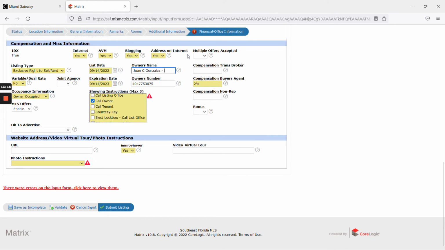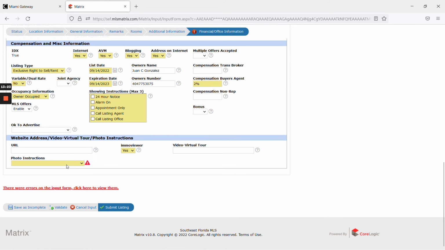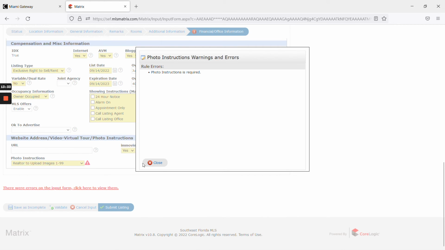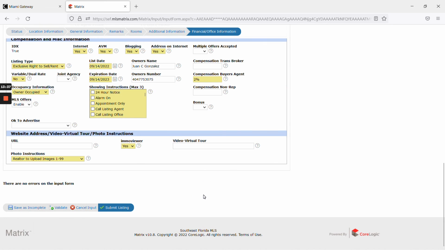Provide the owner's name as well. If you can only fit one, that's fine. And then hit validate again. And we are getting close. And then you see here that there is no URL, a virtual tour provided, so that's fine. Realtor to upload images 1 to 99. We're going to do that.